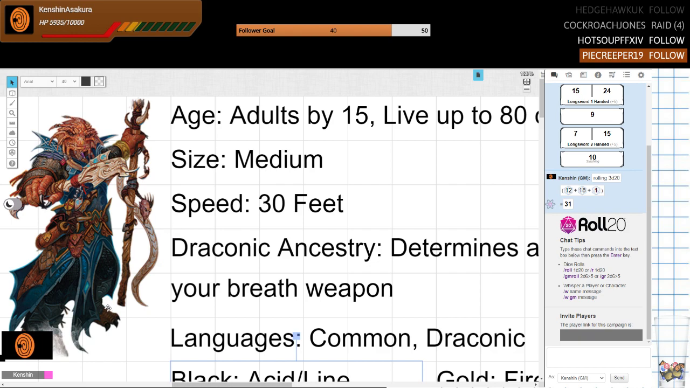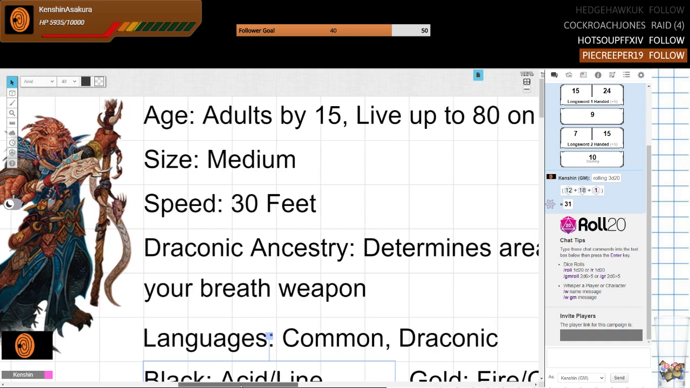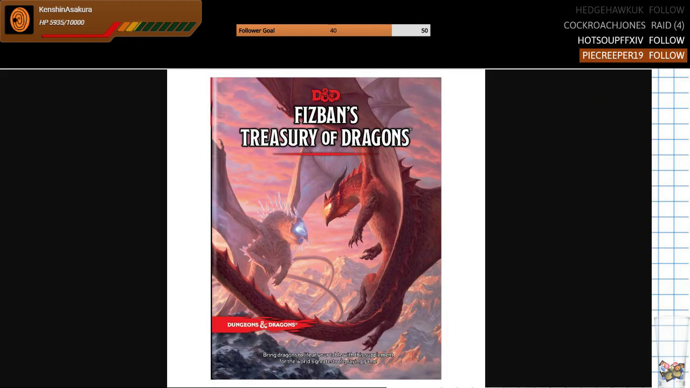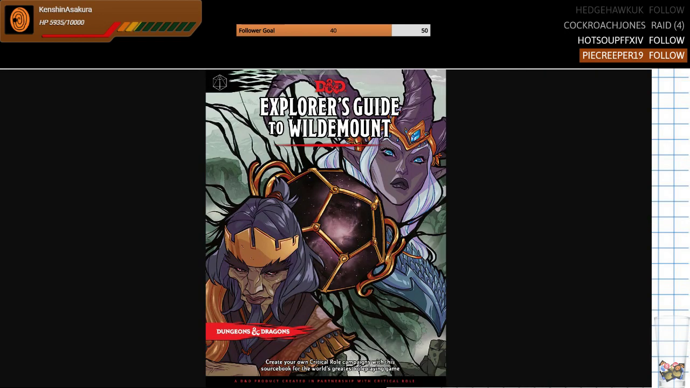All right, so next up will be the Dragonborn. Dragonborn are adults by the age of 15, and they live up to an average of 80 years old. Size category is medium. The speed is about 30 feet. They also have a draconic ancestry, which basically determines the area and your breath weapon. Mind you, these are all stats and rules written from the Player's Handbook. This is before we add Fizban's, and also the Explorer's Guide to Wildemount.